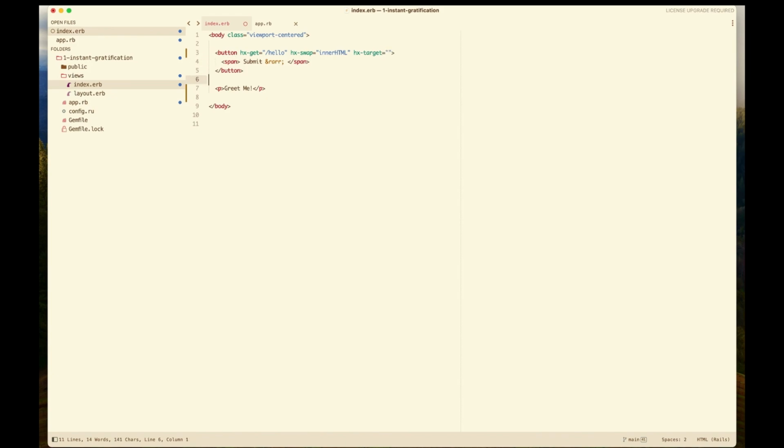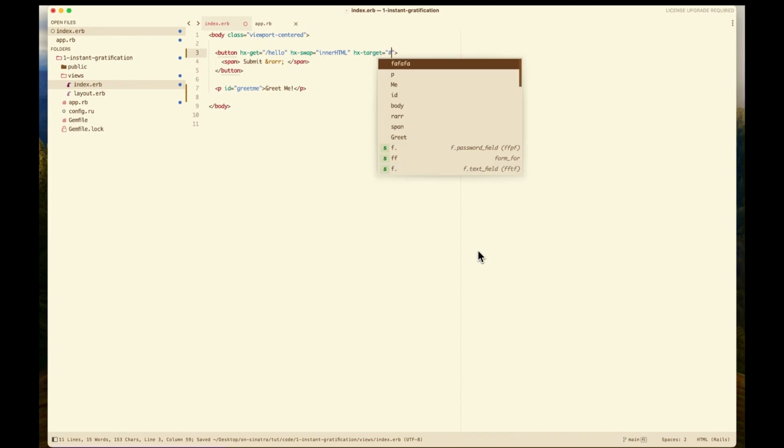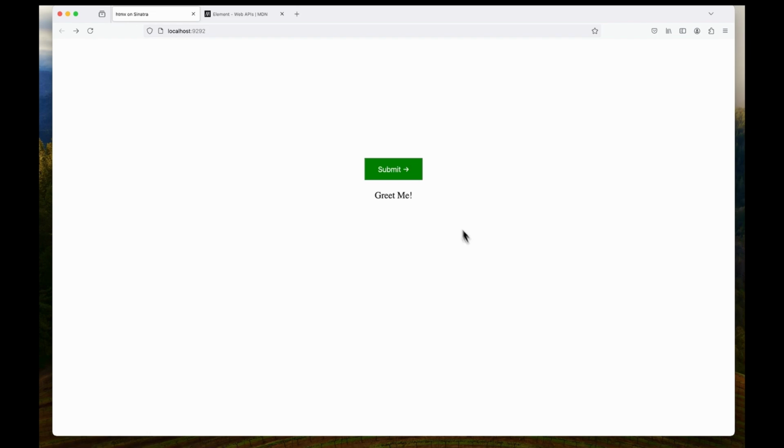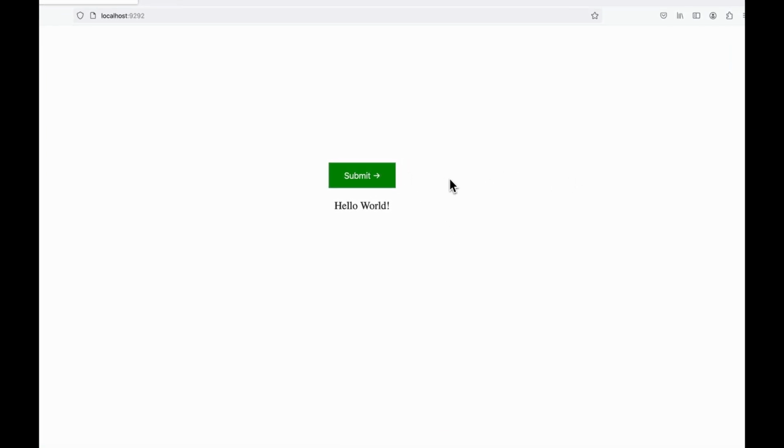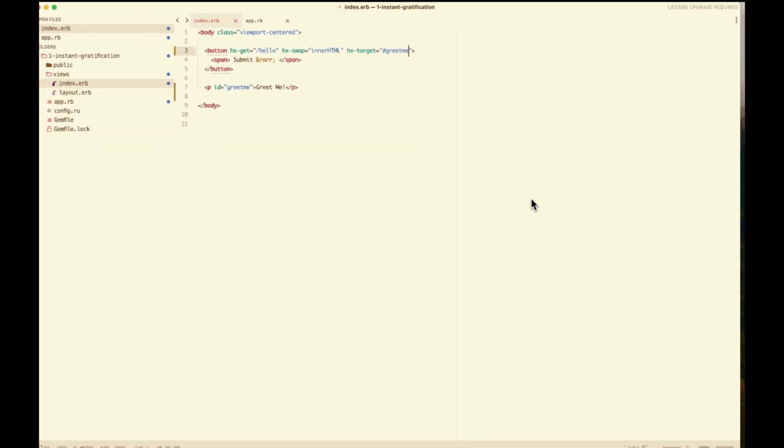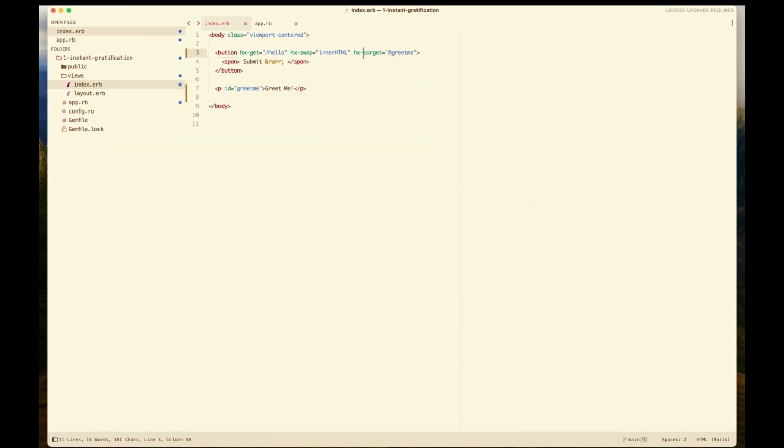And here, of course, we need to enhance this with an ID, so we can use it here. Nice. What if we want to make a subtle transition effect?